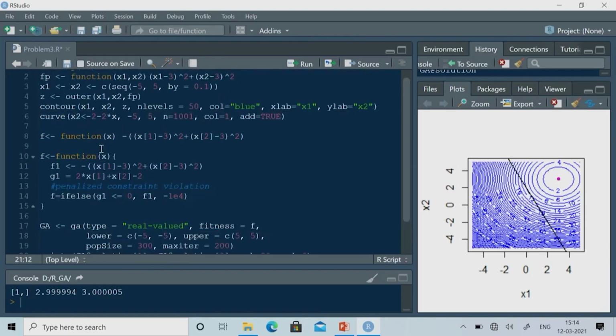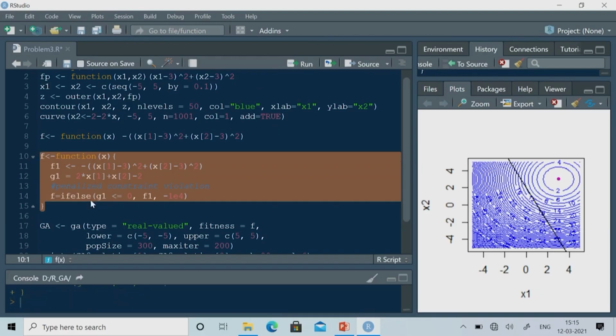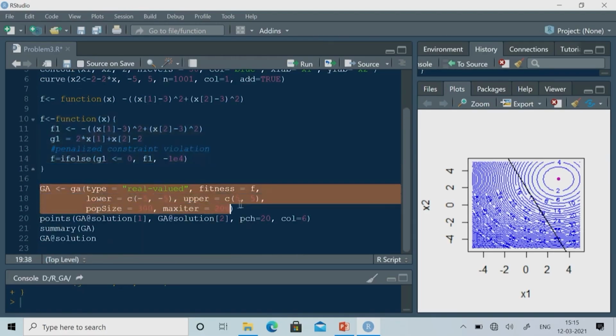Now, let us calculate the constraint solution, and here I am defining the objective function. We have only one constraint. The constraint is twice x1 plus x2 minus 2 is less than or equal to 0, and I am using the if-else function. If z1 is less than 0, then it will return f1, otherwise it will return a small value. Okay. So, let us run this particular line. Now I would like to execute the GA.